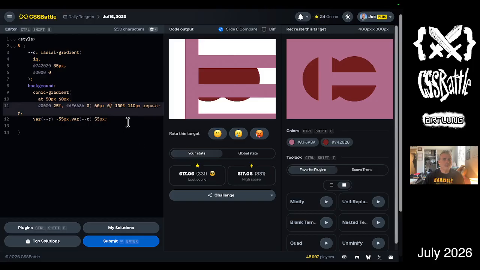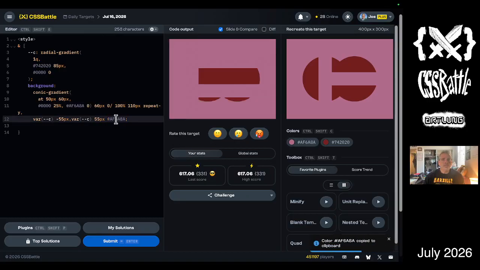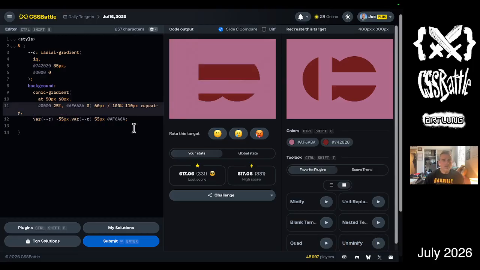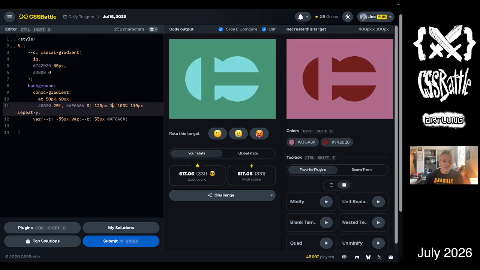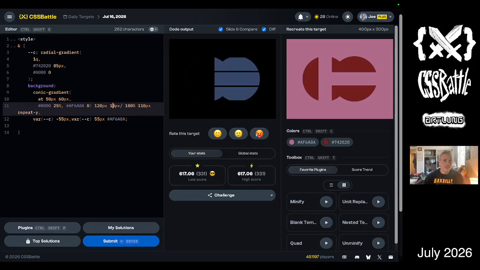And I also need a backup color. So like that. And then let's move, so background position 60, 70, 80, 90, 100, 110, 120. That looks good. And then down 10, 30, 40, 50, 60, 5.